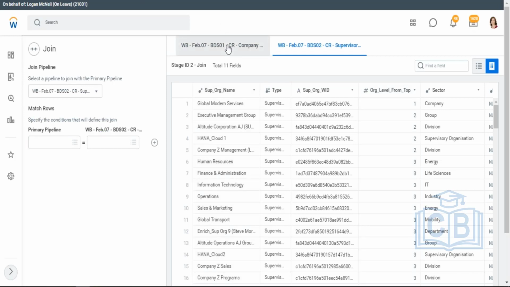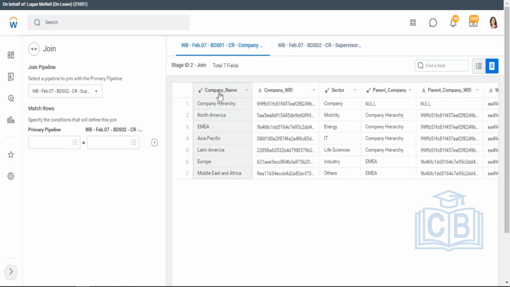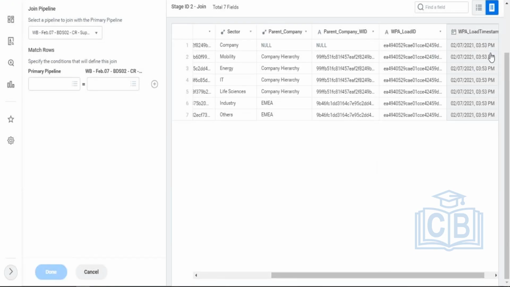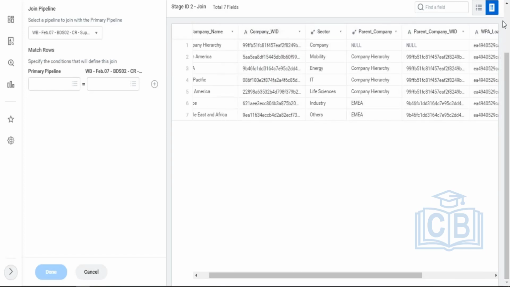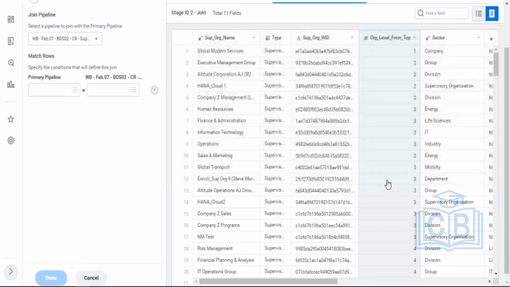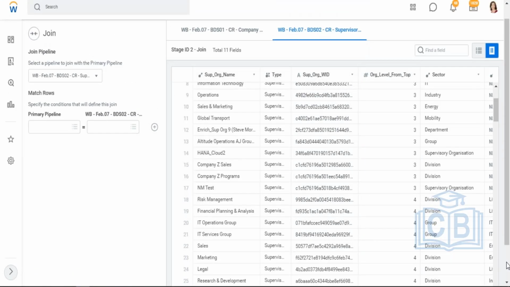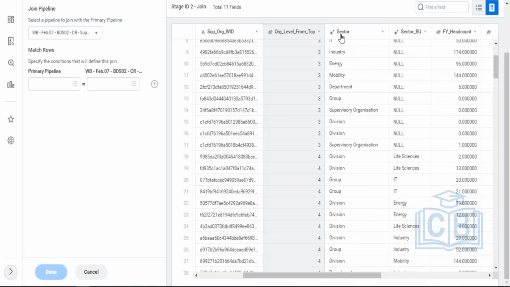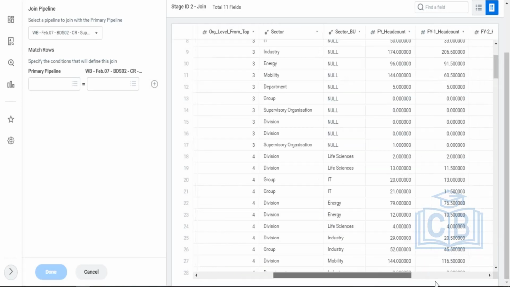Okay, so let's quickly check these pipelines. So here I have company name, company ID, sector, parent company ID, and then we have WPA load ID and stamp. Okay, this is what I have in primary pipeline, and this is what I have in secondary pipeline. So which field do you think is a match? I have organization name, type, supervisory organization workday ID, org level from top, sector BU, and headcount fields.